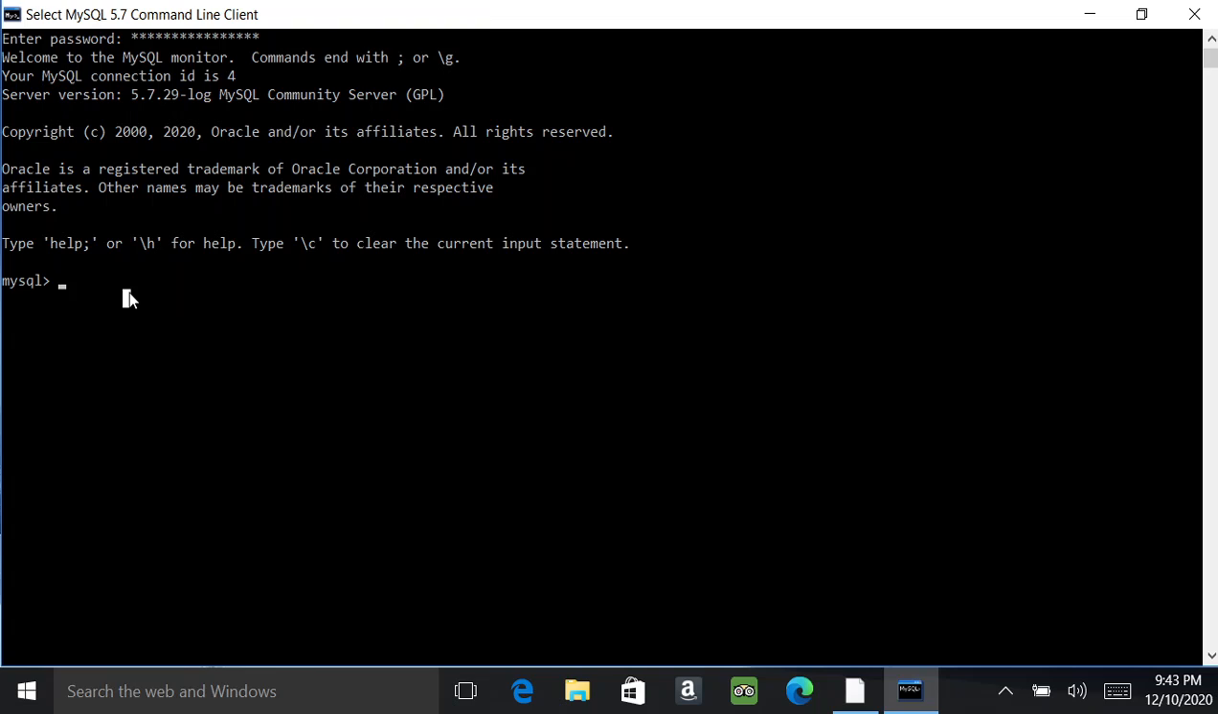So now you can see the MySQL prompt. So how do you create a table, or how do you create a database, or how do you see whether databases already exist or not? These are very basic things I'll be creating and showing you how to do.